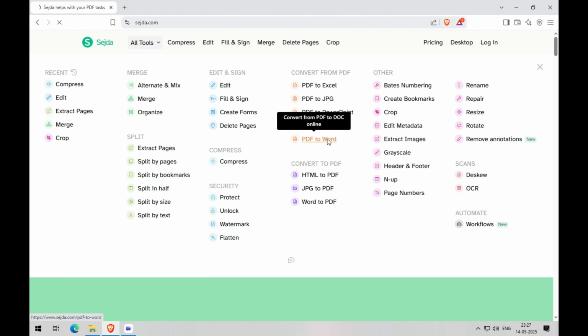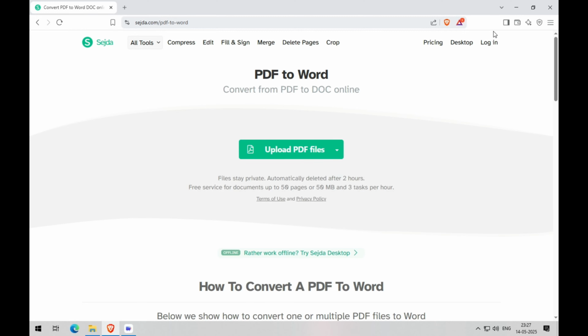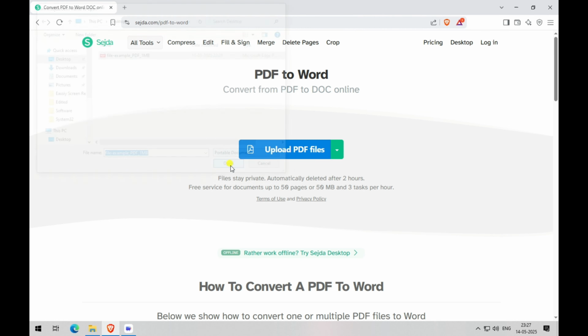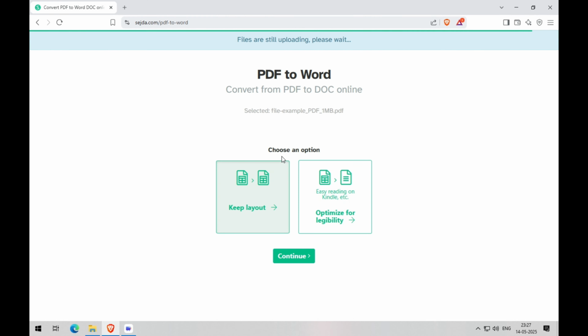Click on it. Now click on Upload PDF file. Here you need to select your file, which one you want to convert, and open it. You will see two options here, Keep Layout and Optimize. I will click on Keep Layout to maintain the original look of the PDF. If you select Optimize, this may adjust or slightly change the formatting.